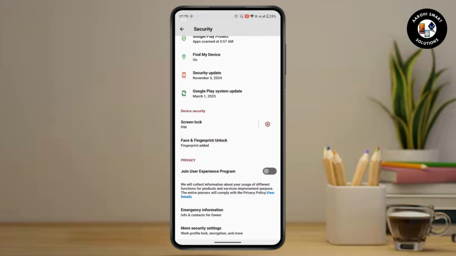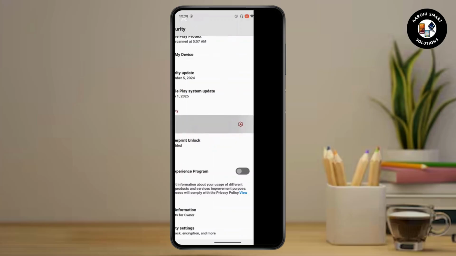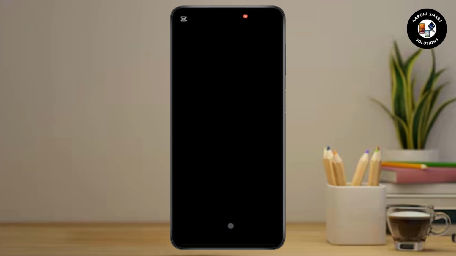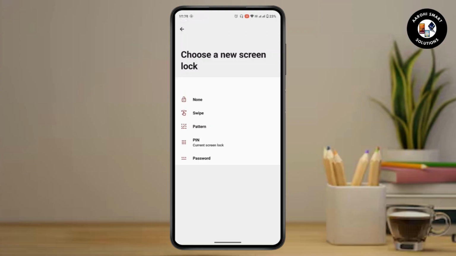So if you know your password or if you know your PIN and if you want to change that, then tap on screen lock, provide your device PIN, and now you could choose a new screen lock option. Tap on PIN, that will again ask you to enter your current screen lock, and once you're verified, you'll be prompted to change your PIN on your Android device. So that was for changing your PIN on Android if you already know it.